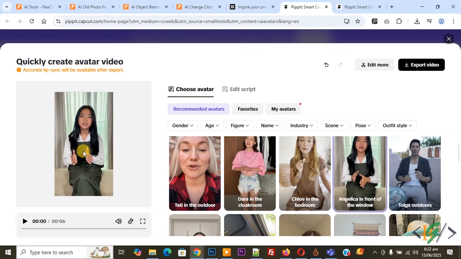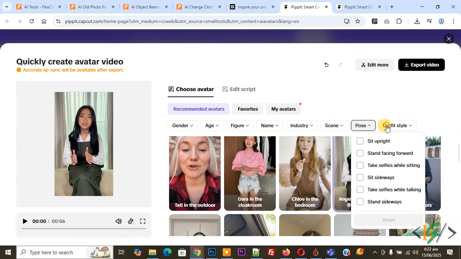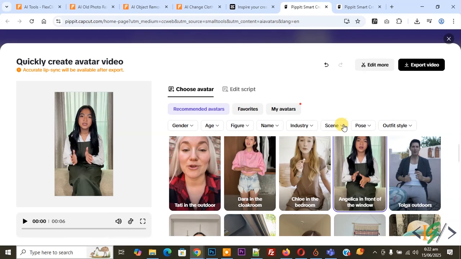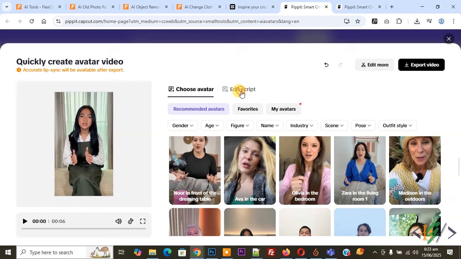So click on apply and then show here, so you can check it. Now you see gender, age, name, industry. You see multiple options, outfit style. So you can select according to requirement. You see a lot of it, and then you see edit script.